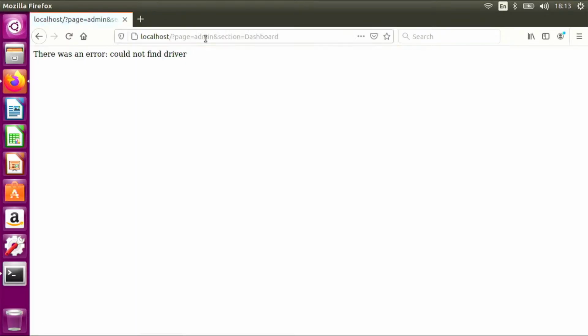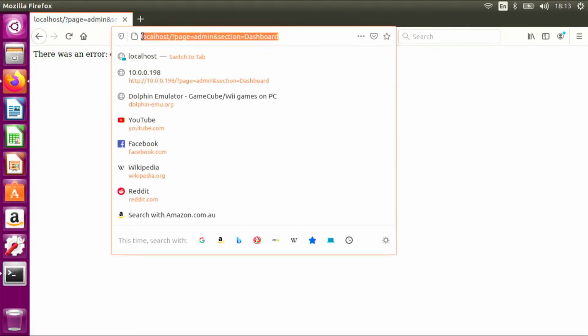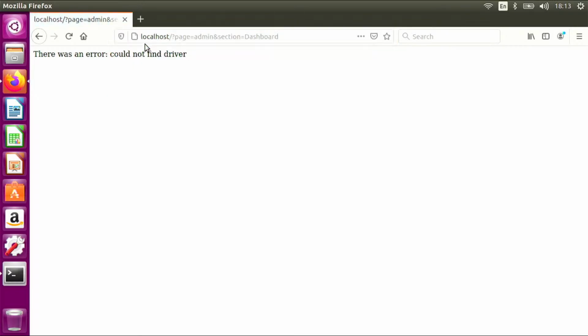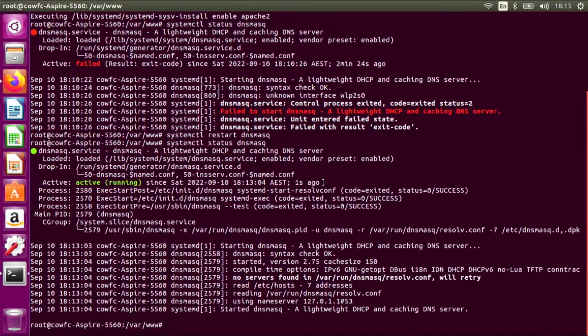Let's try and go to the admin dashboard. There was an error. Could not load driver. Is that being serious? So the main website works, but this doesn't. You know, I'm not sure I completely trust that. I'm just gonna go ahead and go ifconfig.